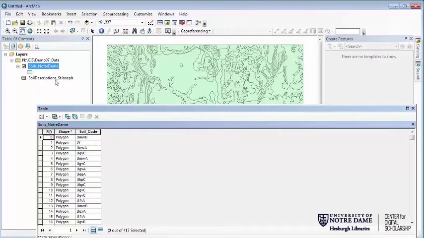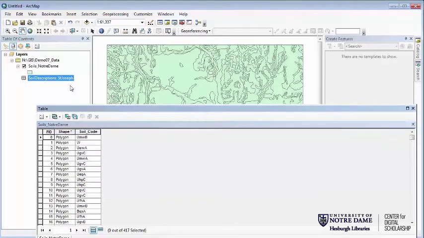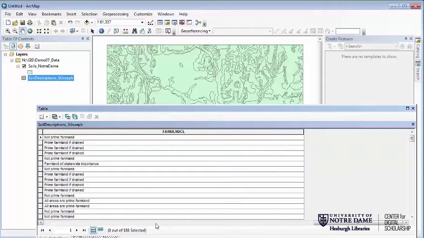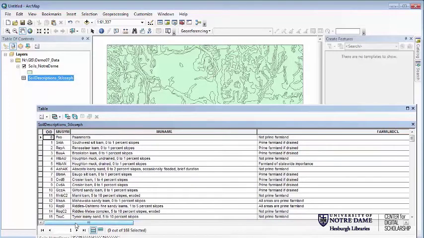So if you go ahead and open up the other layer that you have here, the soil descriptions, what you have is for each soil code, you have a description of it, the formal name, whether or not it's good farmland, and that's it. That's all we have added in here. There's lots and lots of other data that are in the soils database that I didn't include, and that's just because they could be kind of complicated to have them.